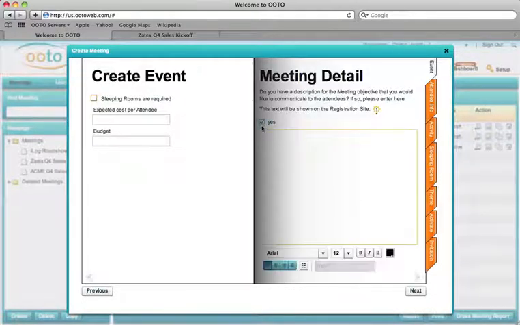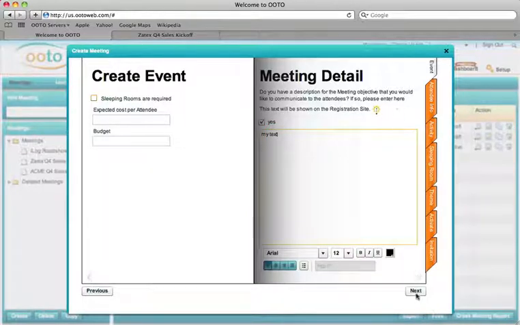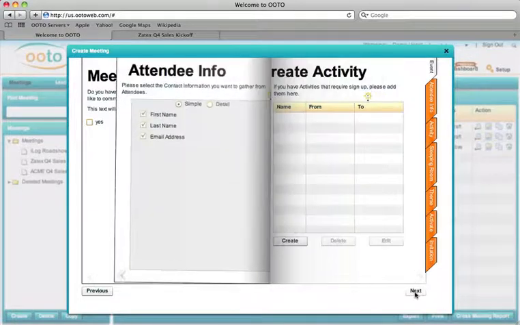If that's the case, I can click on the Yes checkbox here and start entering my text that I would like to have appear on the registration site. If at any point in time you'd like to see how this would look on the registration site, simply mouse over this little icon here and you can get a quick pop-up that shows you how this would render on the registration site. You simply follow a similar process for other sections of the registration site, such as meeting agenda, logistics, and so on.